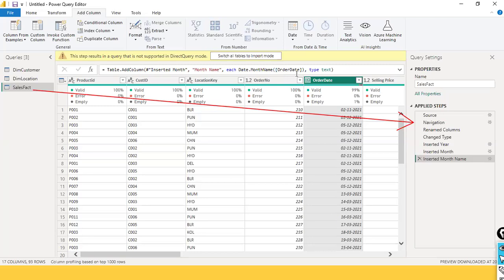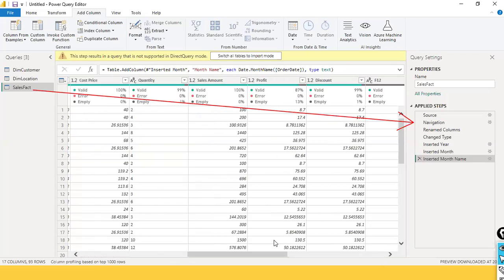We have limitations. So how to overcome these limitations? You need to write some stored procedures in the source systems. We have different approaches.